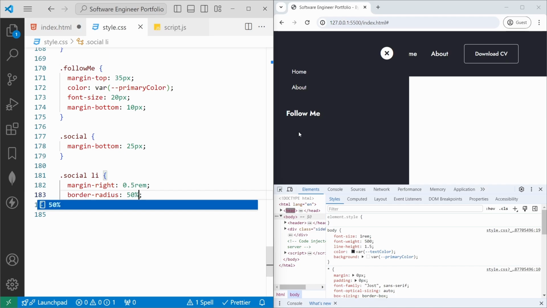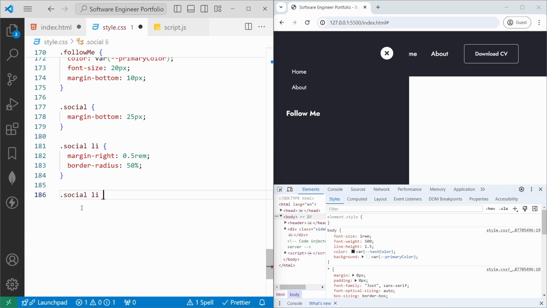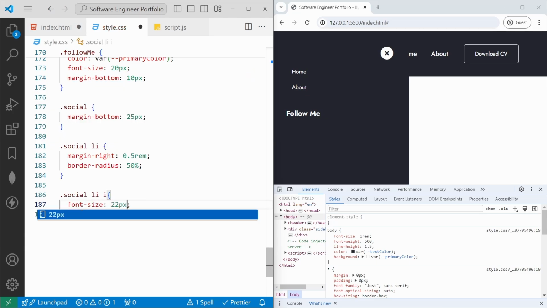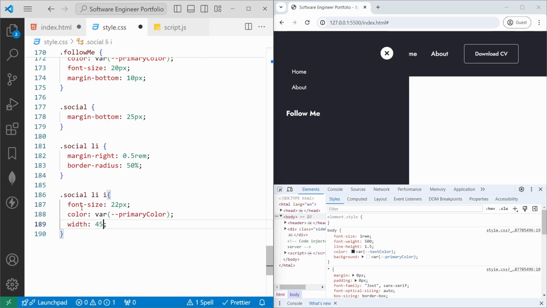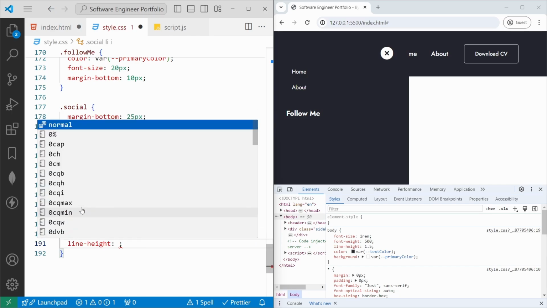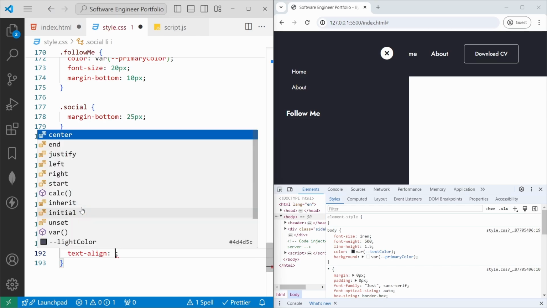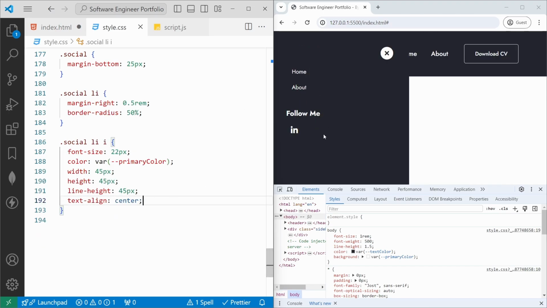If I save here, we can see the icon, and I need to add the background color to this. So again with the social li and then the i tag, I will use a font size of 22px, color of primary, width of 45px, height of 45px, line height 45px. This will help to set the icon into the center with the help of text align center. If I save here, we can see the LinkedIn icon. Now we have added the icon here.